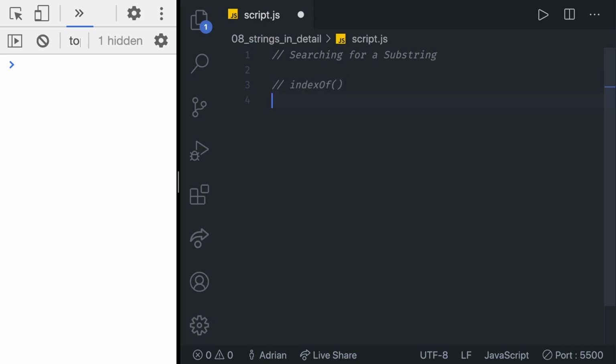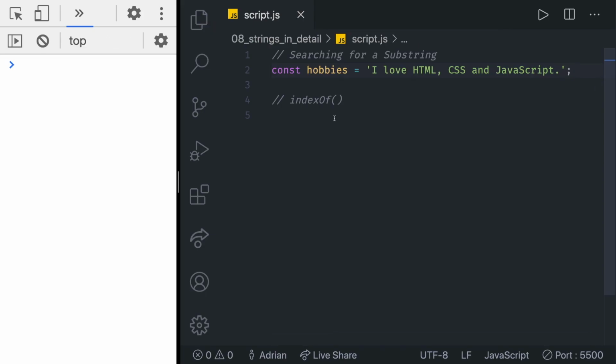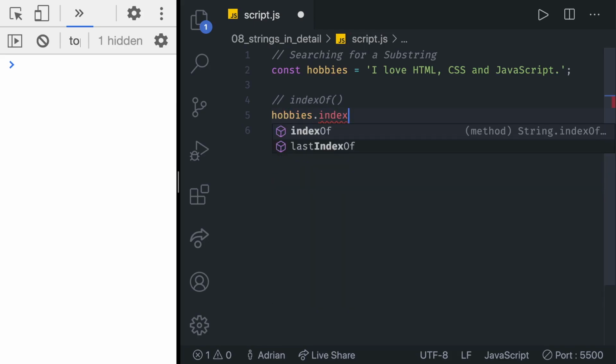So first of all, let's explore how it works. We're going to use the same string for all of the method testings. So we're going to create a string called hobbies. And then in there, I'm going to say I love, and then we can put HTML, CSS, and JavaScript, just like that, and save it. Now with the indexOf, let's say that we want to find if JavaScript is mentioned in the hobbies string. To do that, we're going to write hobbies and then call the indexOf method on it, just like that.